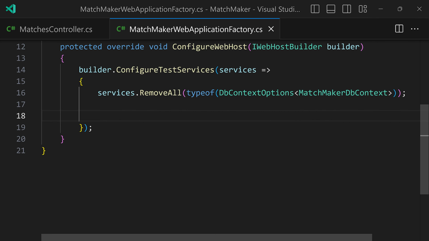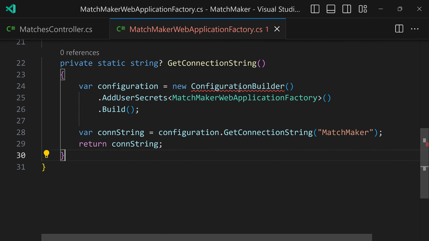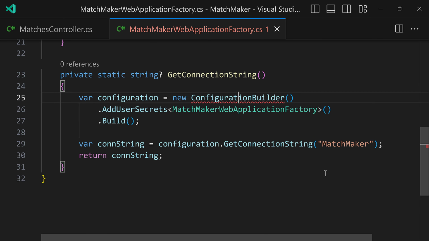So for that, I have already prepared a bit of a helper method here so you don't see me typing so much. So let me just paste that over here. This method is called GetConnectionString. And let me go ahead and import what's missing here. So using Microsoft.Extensions.Configuration, right?